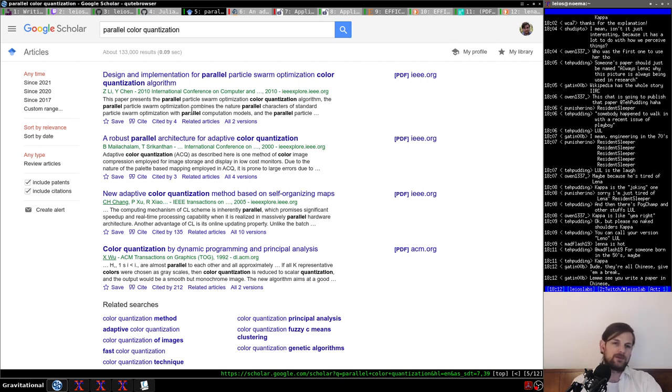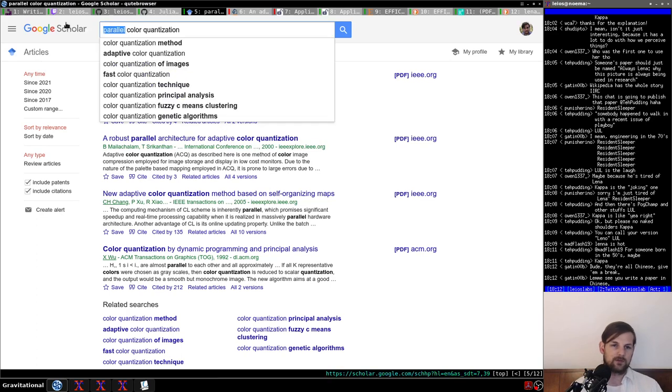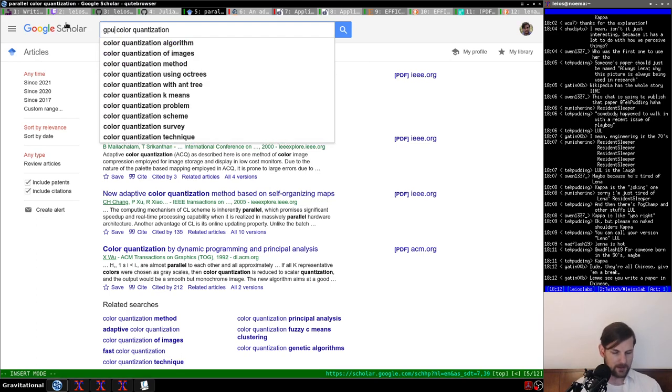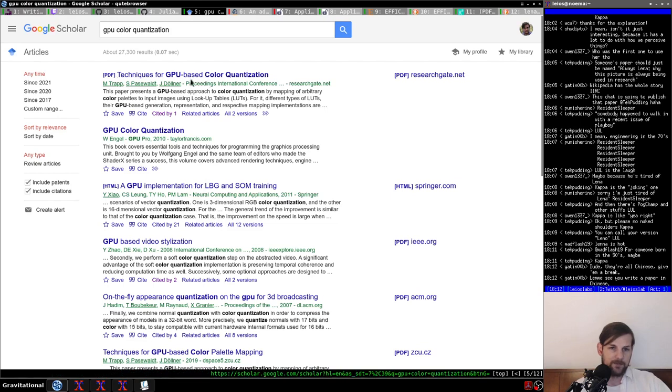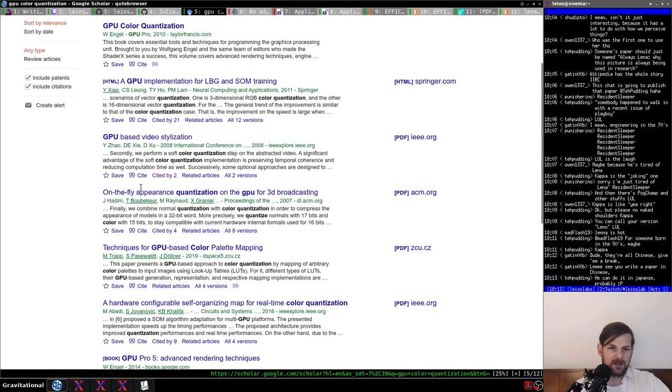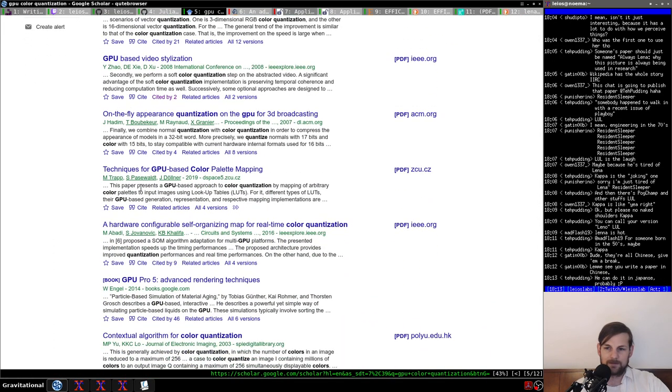I'm looking for those papers. So we have GPU color quantization, which we didn't find very many techniques for GPU, but this is the one that we found before. Yeah, this is the one, GPU color quantization from 2010 with no citations. GPU implementation of LBG, GPU-based video stylization.